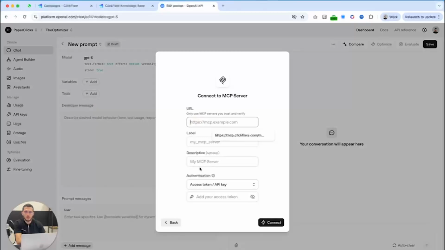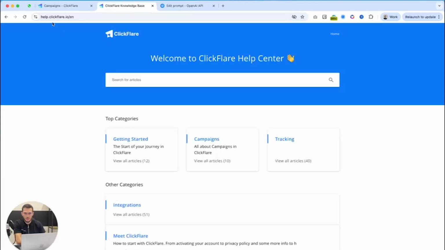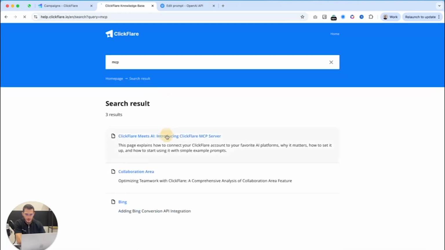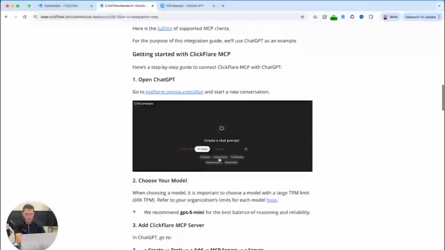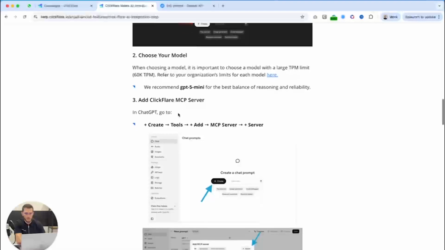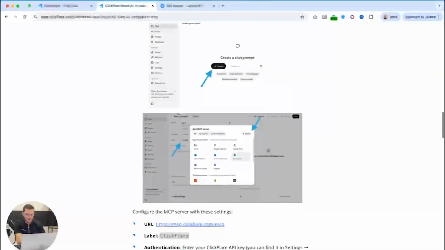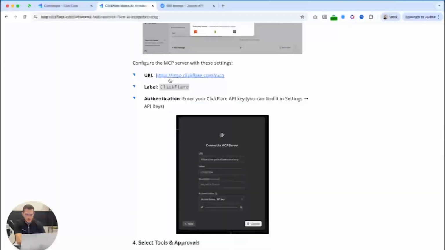So we have full documentation on how to integrate this. If you go to help.clickflare.io, you will get access to our knowledge base. Search for MCP, and you'll find this step-by-step instruction on how to set it up. So basically this tells you to go to ChatGPT to create your account and create a new chat prompt. So this is the MCP configuration tutorial.